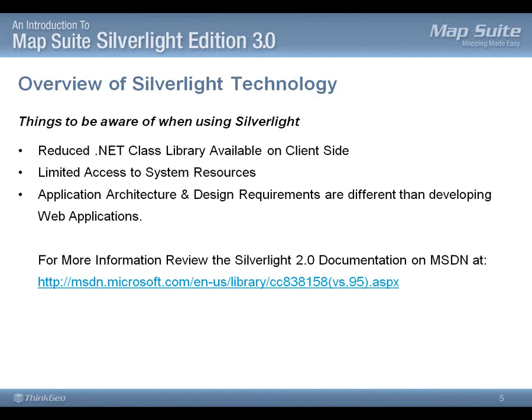Since it is also running on a client, there's limited access to other system resources like the registry and other things that need to be protected when pulling an application over the web. And finally, there's just a little bit of different mindset, I guess, when you're architecting and designing Silverlight applications versus web applications, because you have a lot more choices of where you want to store your data, client versus server, where you want your work to be done, client versus server, and how big a download you want the package to be, and things of that nature.